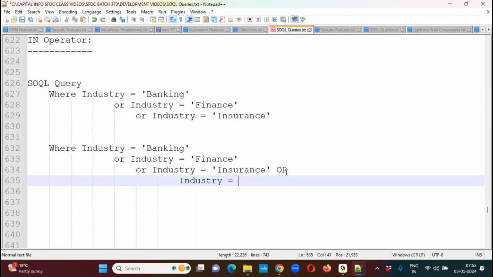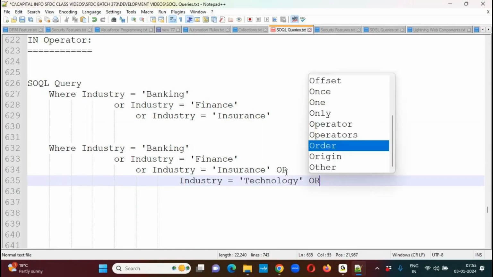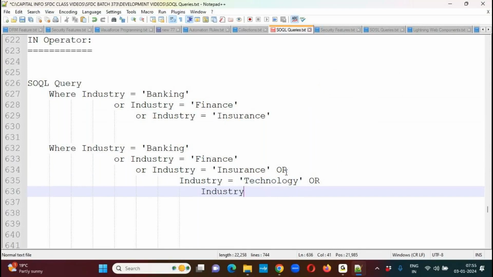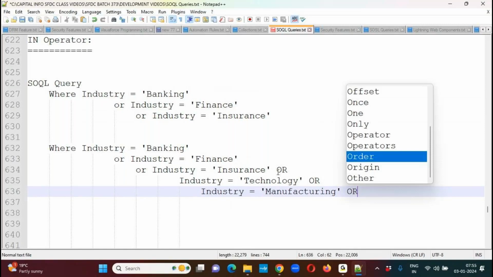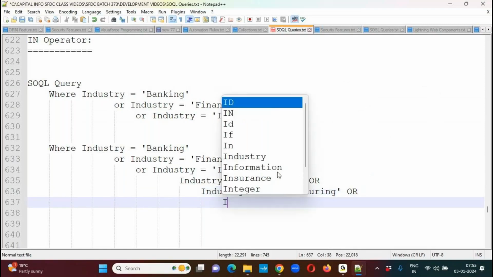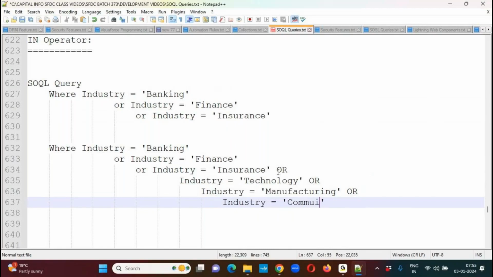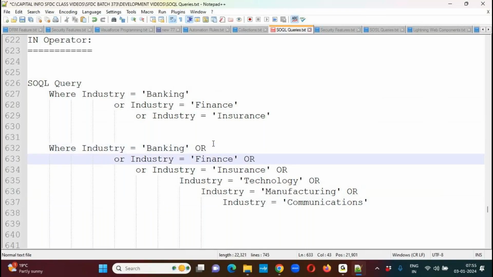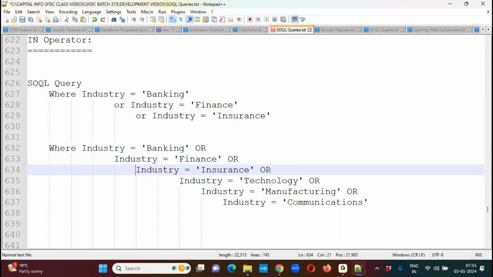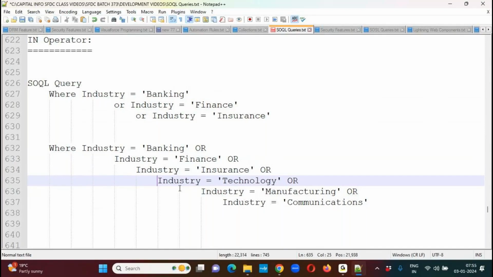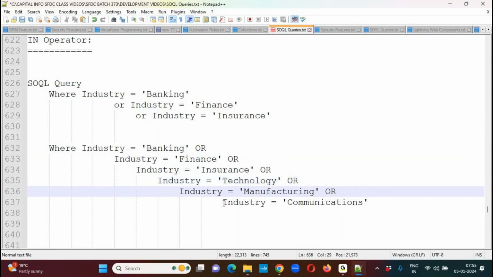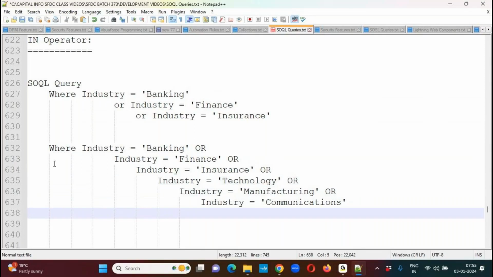OR industry equals manufacturing. OR industry equals communications. Like that, we are writing these conditions here. So we are writing the conditions like this. Now we are preparing the conditions like this. How many conditions are we adding? 6 conditions we have prepared.